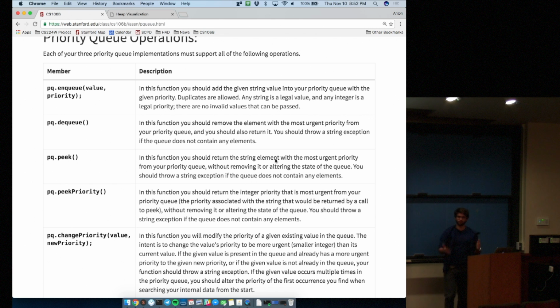This one's relatively simple and straightforward, right? We're going to be adding a value string with a priority integer. We allow for duplicates. Any string is legal and any integer is legal. There's no such thing as an invalid value. We're not going to be passing in invalid values.